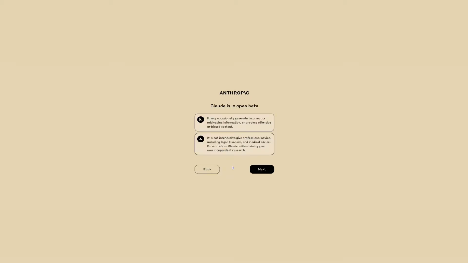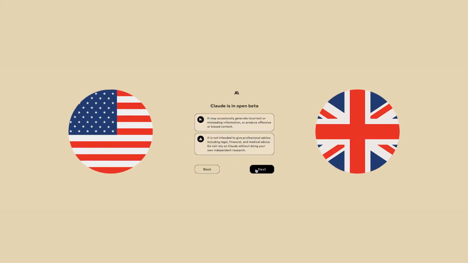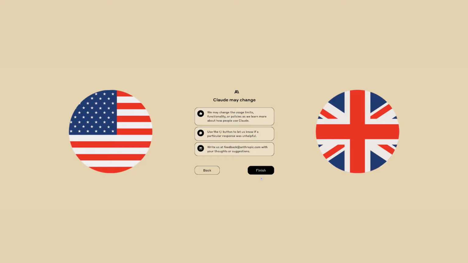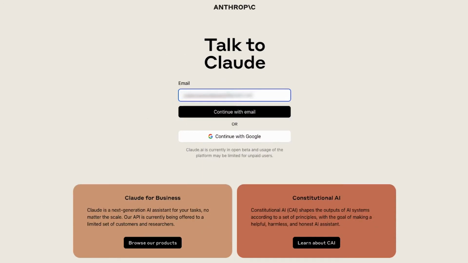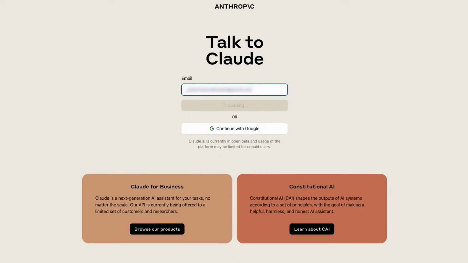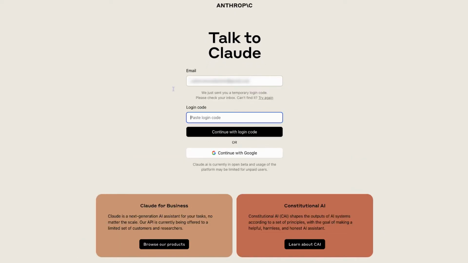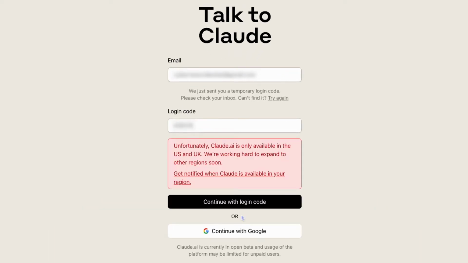In theory, Claude AI is only available in the US and UK. In practice, however, you can access it from almost anywhere. And here's how to do it. Outside of the US and UK, even if you go through all the login steps and get a verification code, you still won't be able to unblock Claude AI. It's just going to show an error.